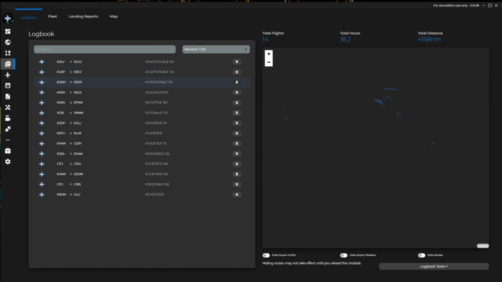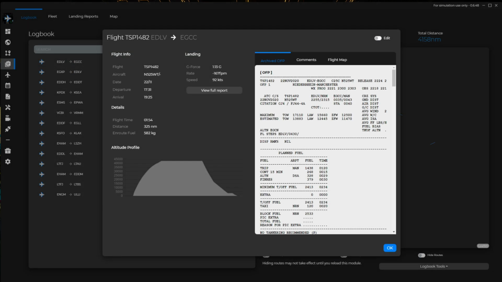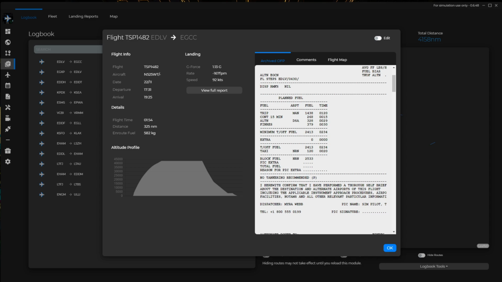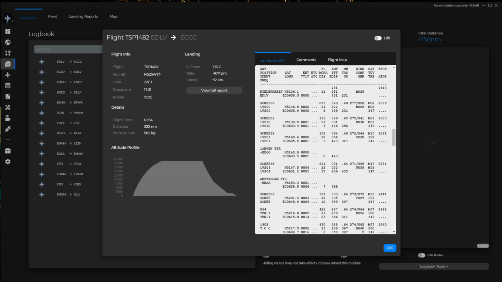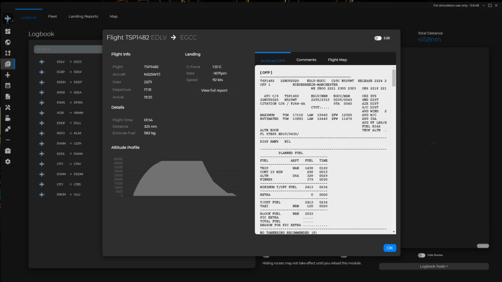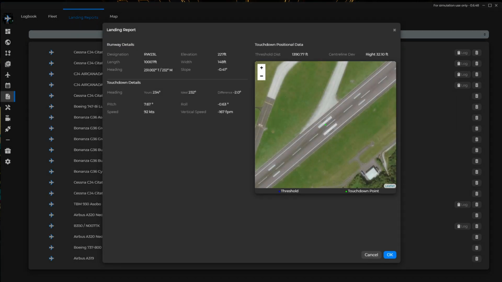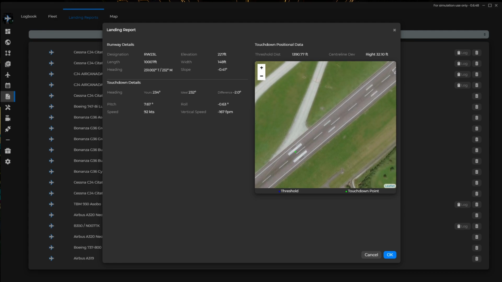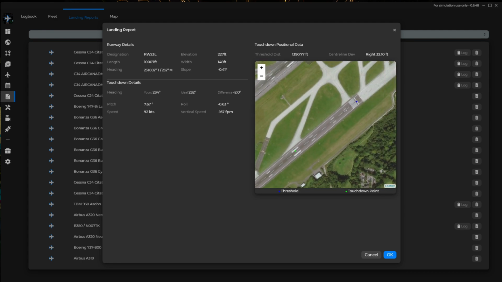Logbook is nothing more than your recent flights, and it gives you your SimBrief plan information as well, like you see here. And it gives you a landing report that you can see. So this was my last flight, and it shows you the runway threshold and where you put your wheels down and your feet per minute. That was pretty good for an aircraft of that size, to be honest.